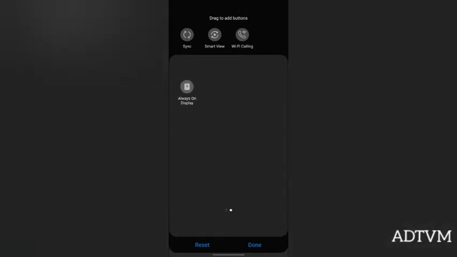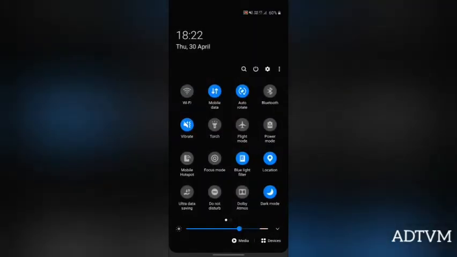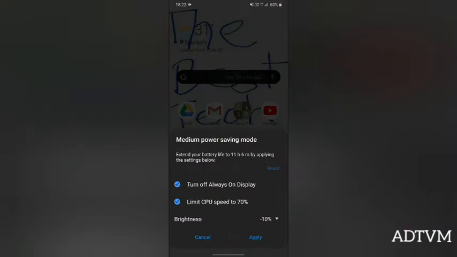Always on display is on my next page because my always on display is always on. And I don't use synchronized smart view or Wi-Fi call. So all of these which I need are on the first one. Okay, I guess you might have reached till here. So here, if you click on power mode, you have this many options.